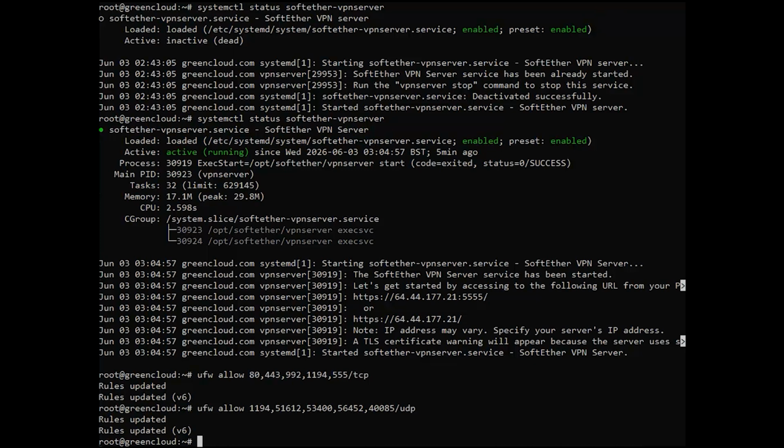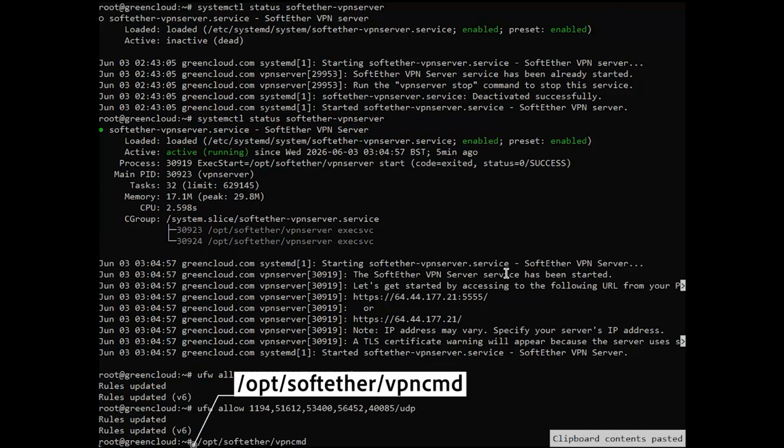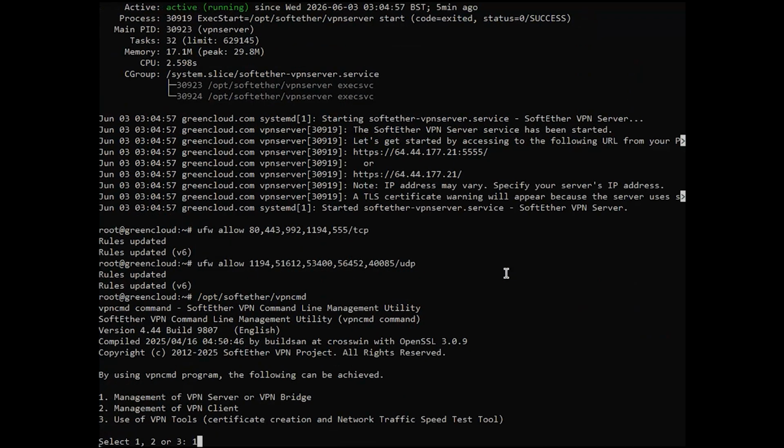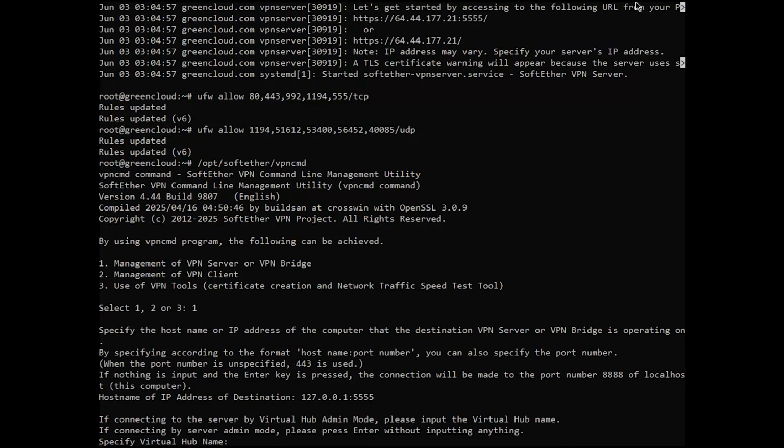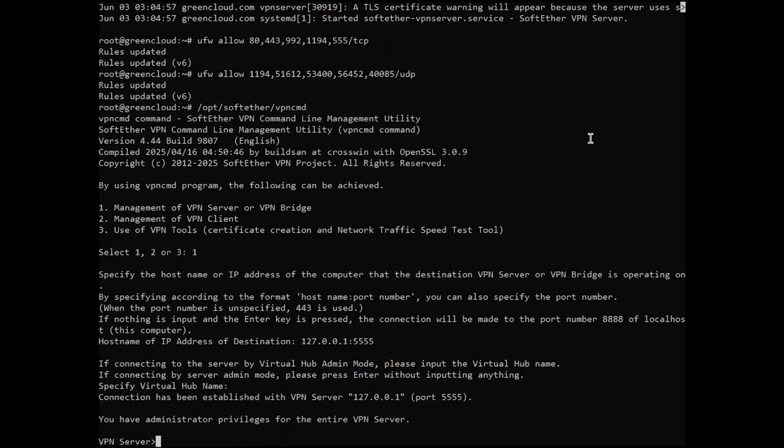Now, we need to use vpncmd to configure SoftEther VPN server. Choose one to configure the VPN server. The admin console is listening on port 5555. Enter the following IP to access the admin console. Then press enter to skip virtual hub selection. By default, the password for the admin console is empty. So, we need to set a password.